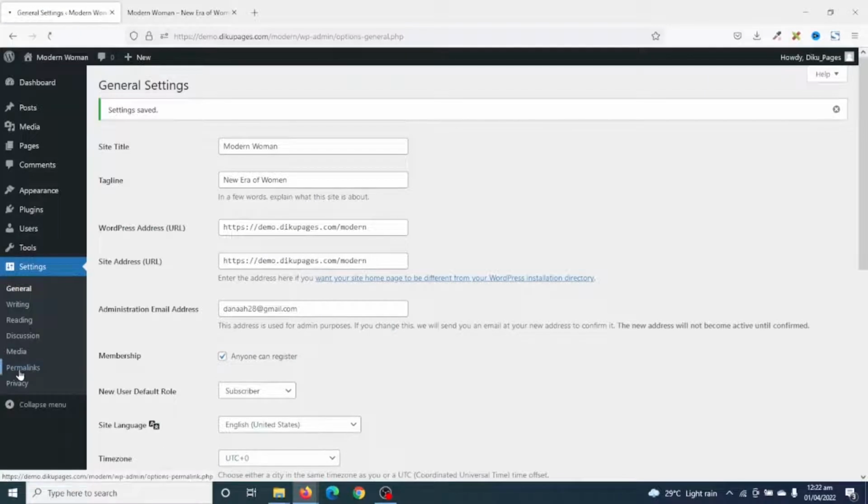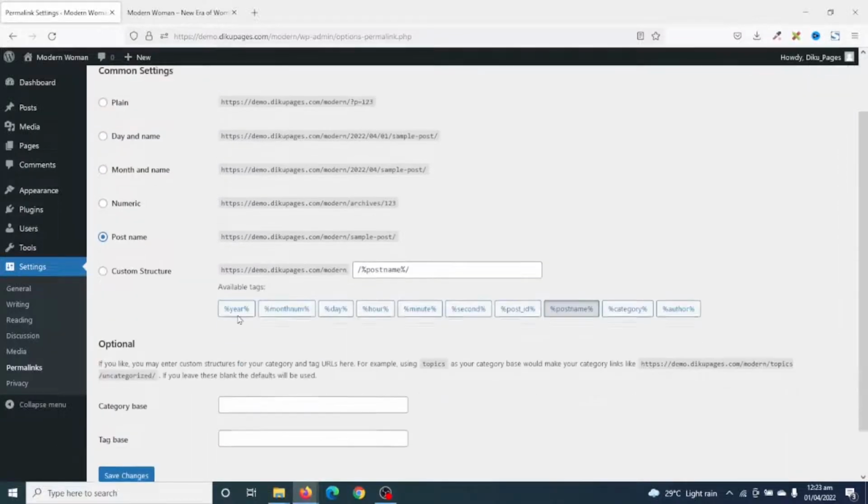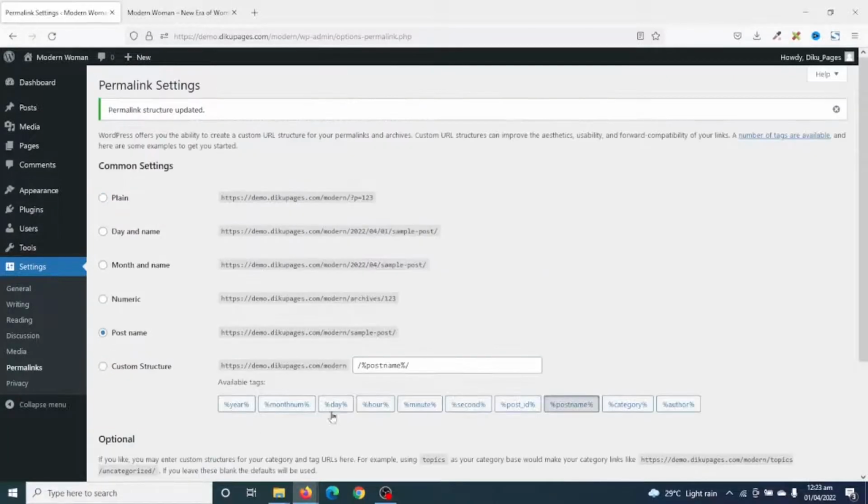Next, I click on permalinks. By default, our common settings is set to day and name. With day and name, you see that I have year, month, day as part of my URL. I don't want this, so I want to choose post name instead of day and name so that I will have clean URLs if I'm making blog posts. So I go down, click on save changes. So now these are all the settings we want to do for now.